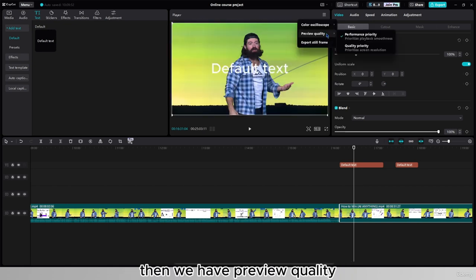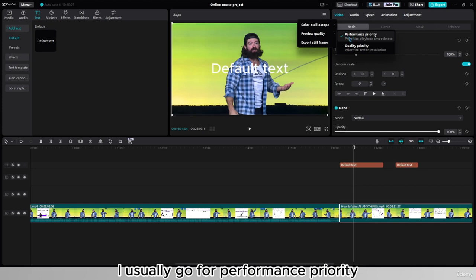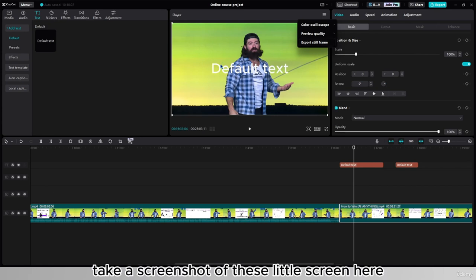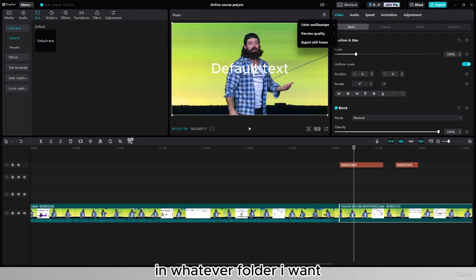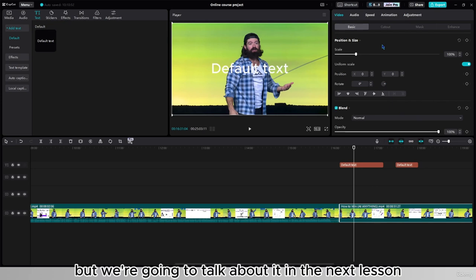Then we have preview quality, and you can choose between 2. The first one being smoothness and the second one being screen resolution. I usually go for performance priority as I'd rather the clip be smooth. And then we have export still frame, which if I click will allow me to take a screenshot of this little screen here and save it in whatever folder I want. Then we have our inspector panel, which is extremely useful, but we're going to talk about it in the next lesson.